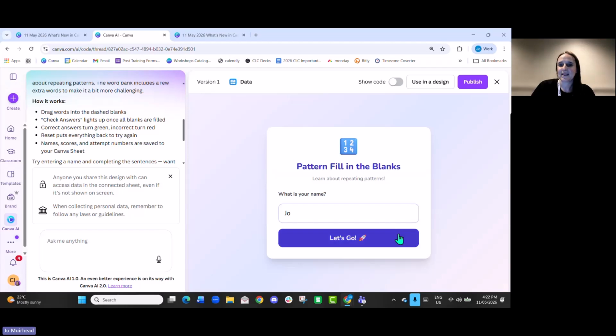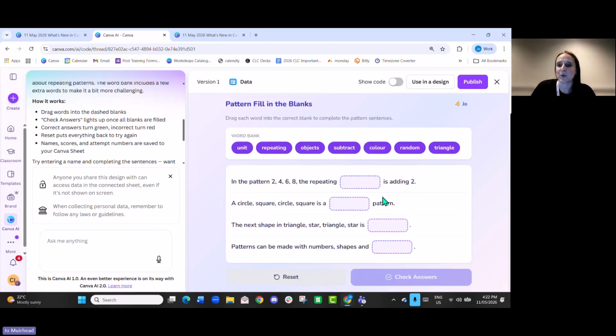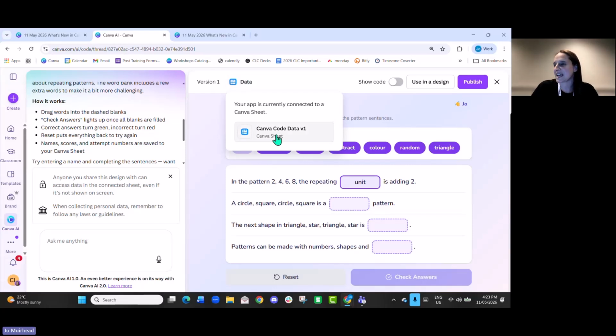What is your name? Let's test it out and make sure it works properly. In the pattern 2468, the repeating something is adding to. The repeating... what do we work? The repeating number? No. It's too tricky. This is too tricky for me. The repeating unit, unit. I didn't even read the word unit at the front there. Excellent. And so you can get your kids to start working within here and we can check our answers at the end. It will also collect data in a spreadsheet for us as well. So really helpful for being able to not only use as a teaching tool or a consolidation tool, but also an assessment tool there as well.